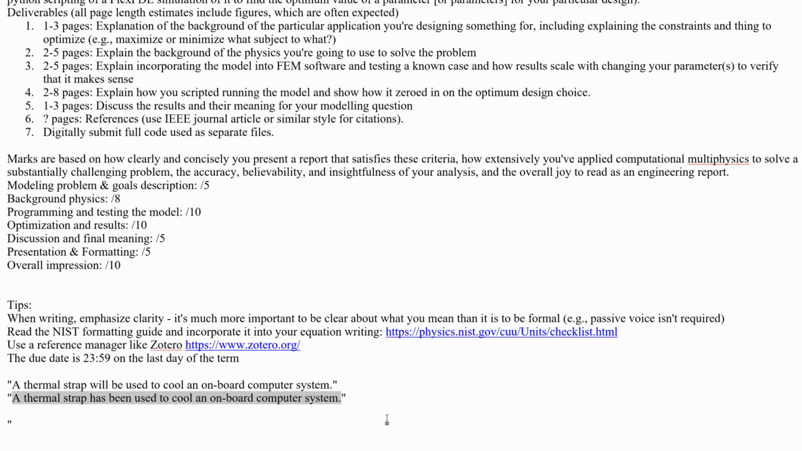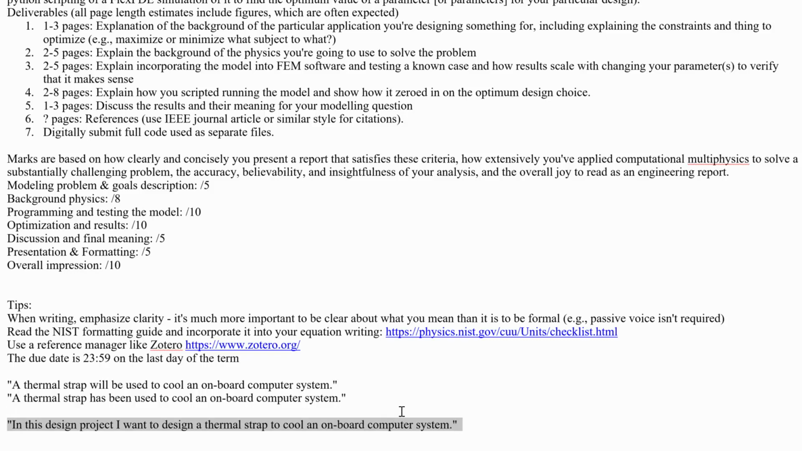if formality means you're going to write like this, where it makes it unclear what you're actually doing, then say, in this design project, I want to design a thermal strap to cool an onboard computer system. Right, so this is kind of the same sentence, still isn't maybe ideal, but this is the same sentence in an active voice. Right, so you're saying, you want to do this. Okay, now the reader knows exactly what you're talking about.